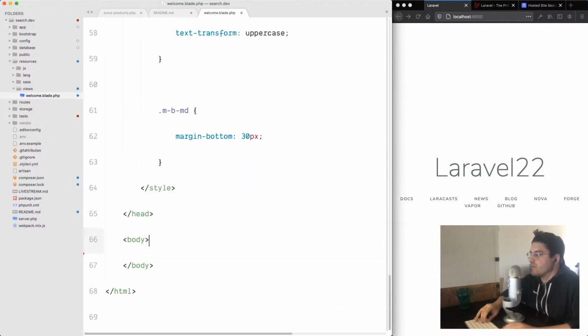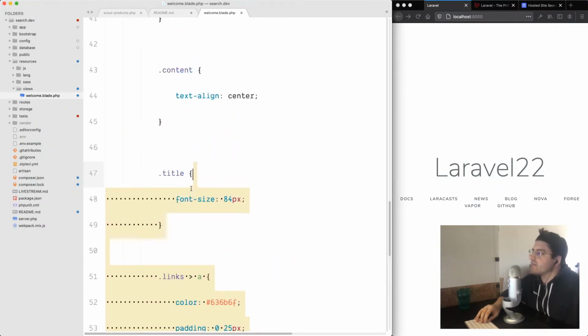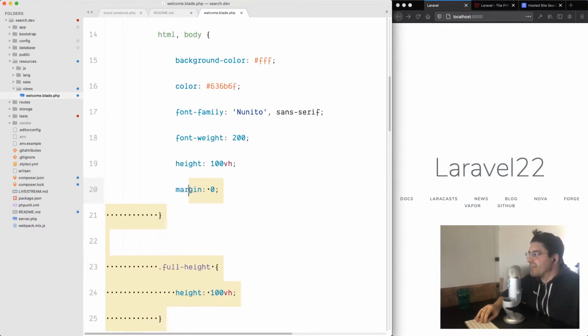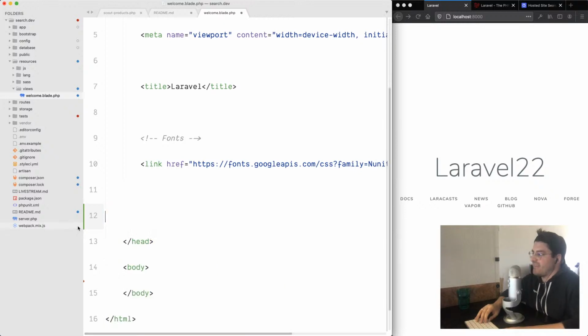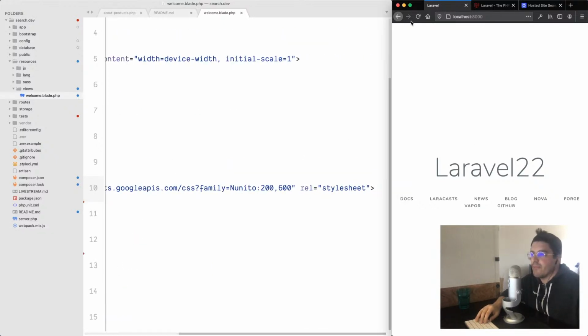And we don't need this as well. And we don't need this as well. So let's remove all of that. There we go. So now we should have a blank, fresh state. There we go.